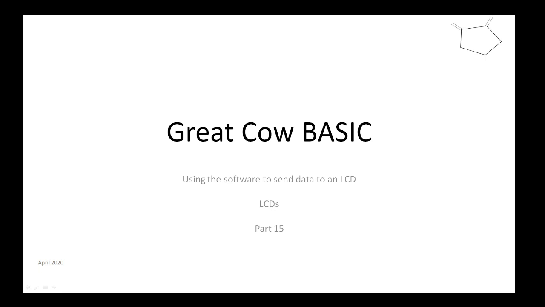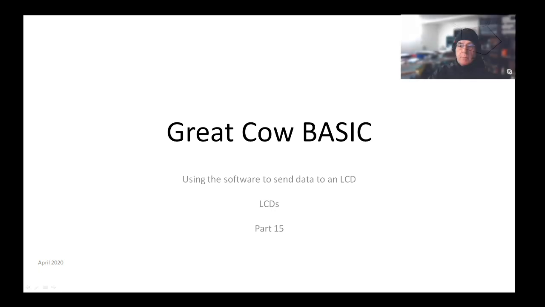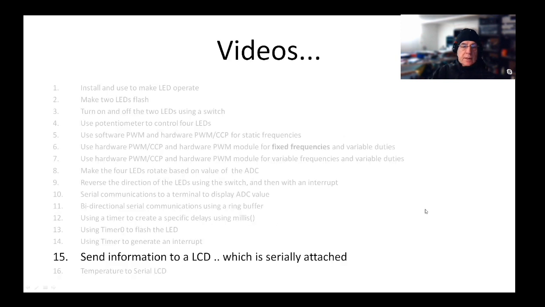So today is part 15. We're looking at LCDs, and we're going to use the software to send some information or data to an LCD. Relatively simple. Let's have a look where we are in the sessions. We're at 15. We're going to send some information to an LCD, which happens to be serially attached. I'll dig into that a bit deeper in a moment. Tomorrow we're going to be sending a temperature sensor, just a representative sensor of data, to the LCD.